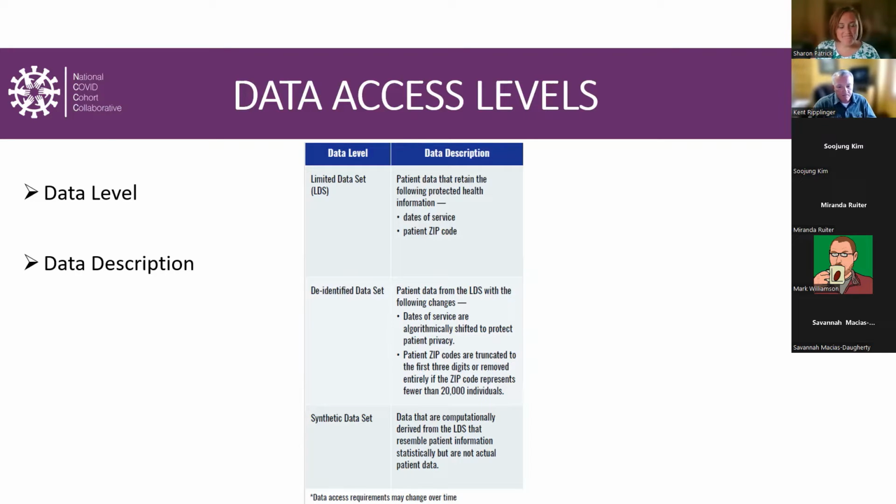So, the final level, level 1 data, also known as synthetic data, is data derived from level 3 data. It's run through a statistical model. It's not actual patient data. I'm not really sure how they do that, but I just know that it's not actual patient data.